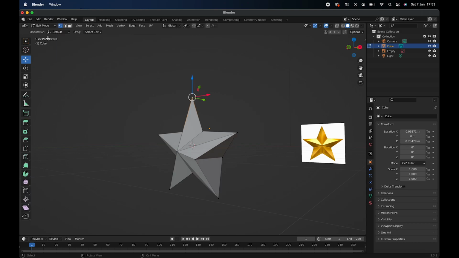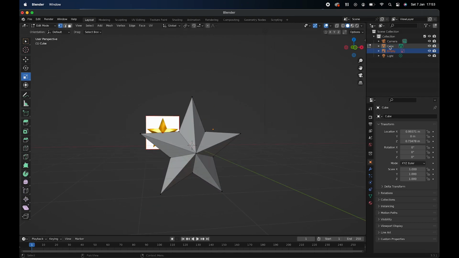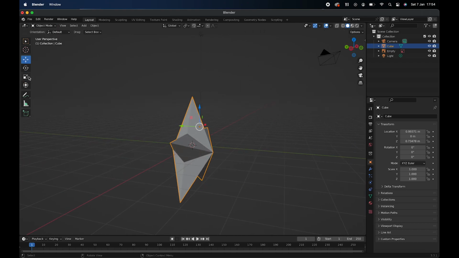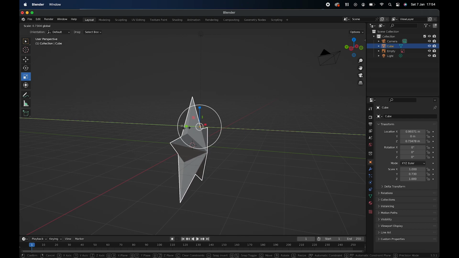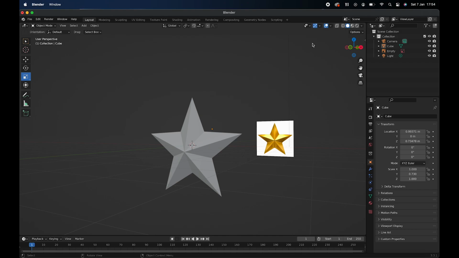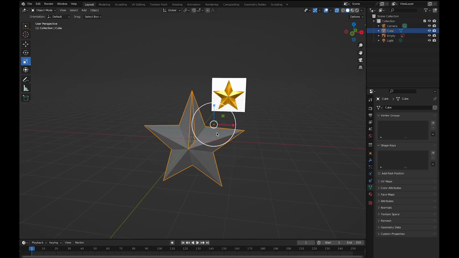Last thing I need to do is to merge these two vertices. I'm going to use the scale tool to resize the star. There's a polygon inside the star that needs to be deleted. If you go to X-ray toggle mode, you'll see the polygon.